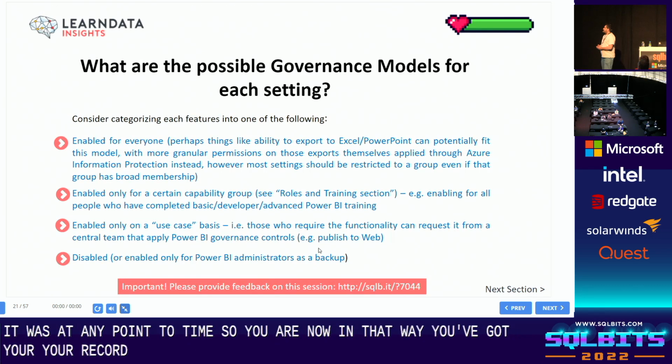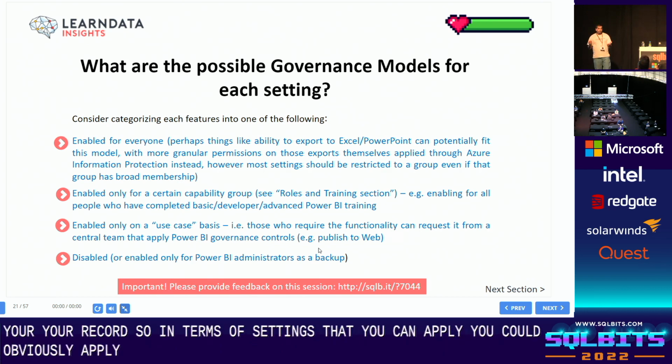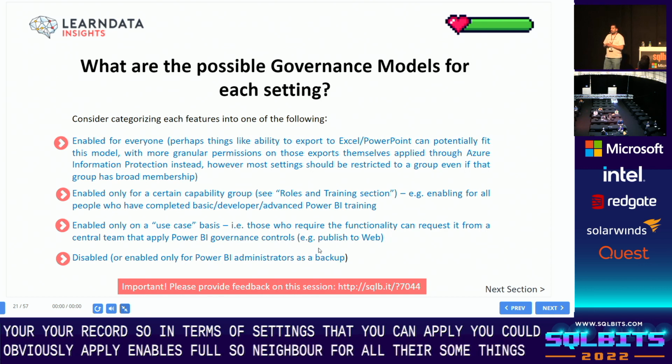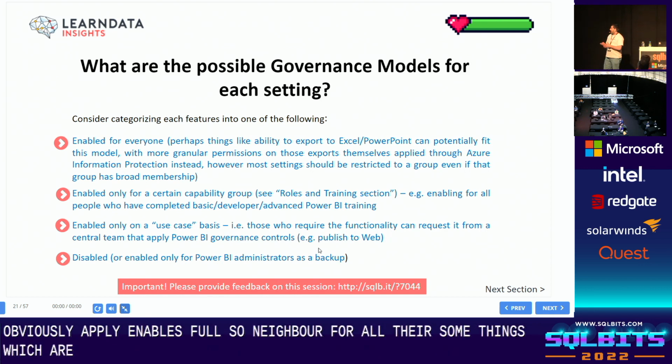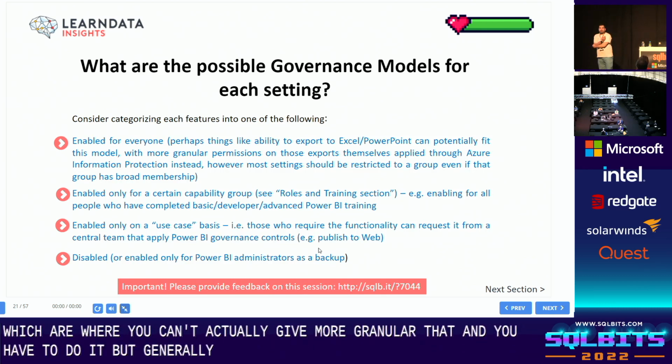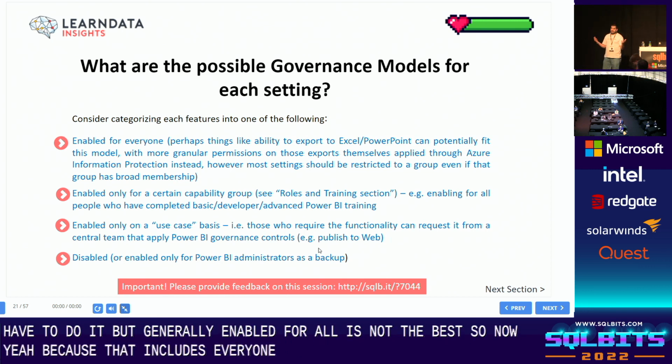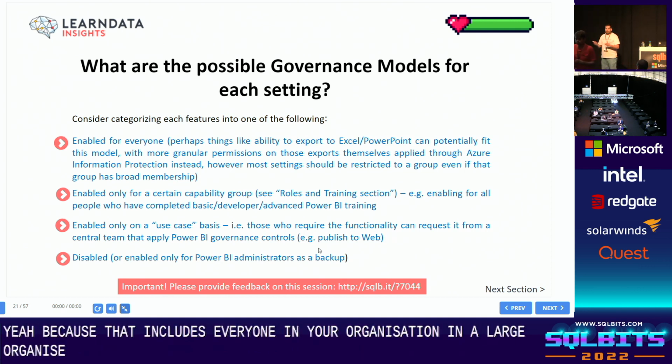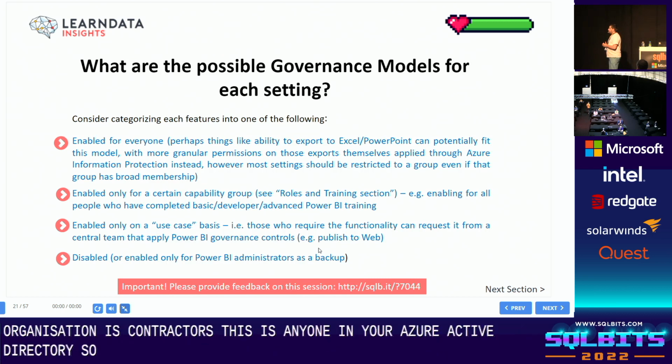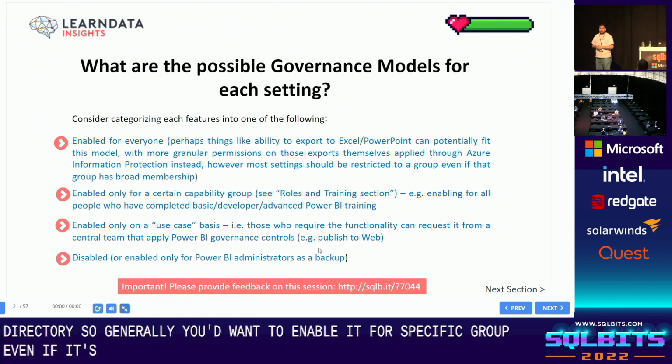So in terms of the settings that you can apply, you could obviously apply enable for all. So enable for all, there's some things where you can't actually go more granular than that and you have to do it. But generally, enabled for all is not the best scenario because that includes everyone in your organization. In a large organization, this is contractors. This is anyone in your Azure Active Directory. So generally, you'd want to enable it for a specific group, even if it's a broad membership.